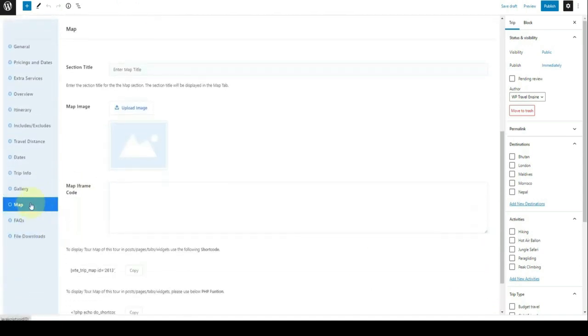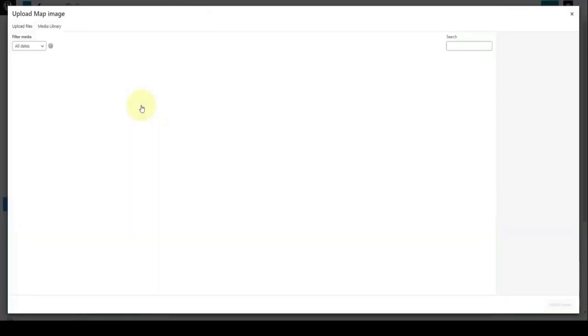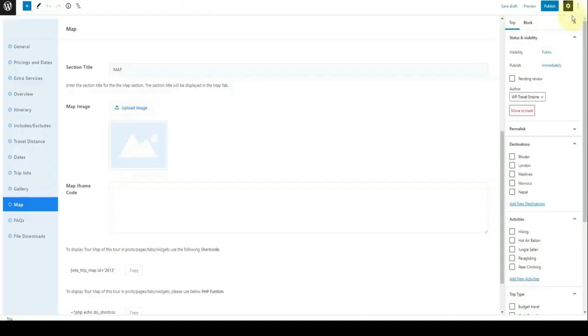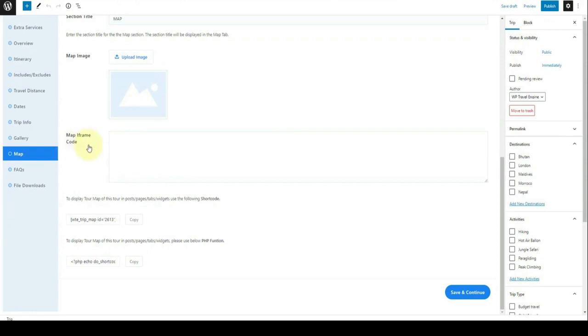Next is the map. You can enter a map image or a map iframe code from here. Enter the section title inside of the section title box. If you wish to upload the image, then you can upload the image from here. If you want to display the map iframe code, then you have to add in the map iframe code inside of this box. Let me show you an example.